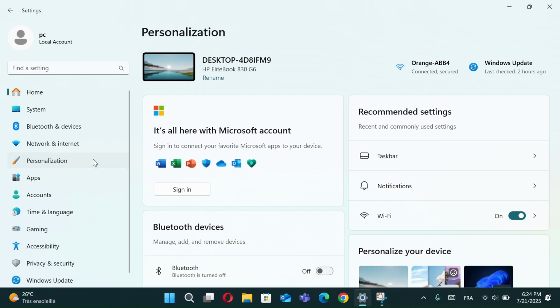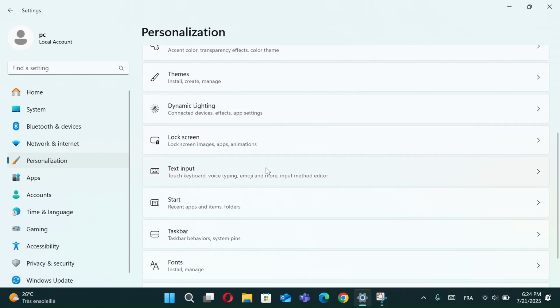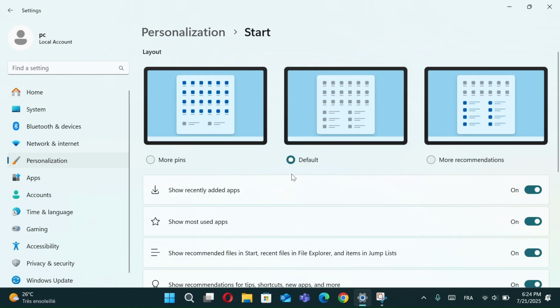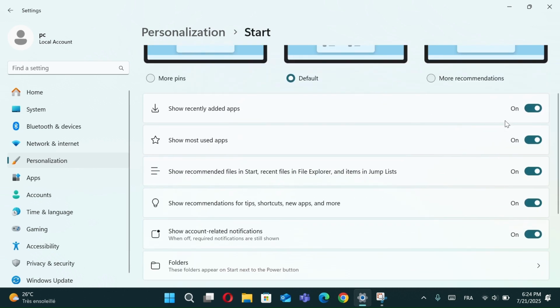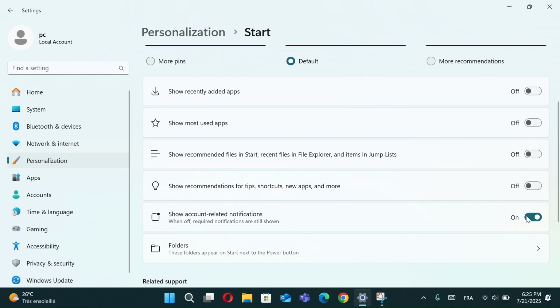The second step, remove ads from the Start menu. Go to Personalization and select Start. Here, turn off all of these options, like Show Recently Added Apps, Show Most Used Apps, Show Recently Opened Items in Start, Jump Lists, and File Explorer, and Show Recommendations for Tips, Shortcuts, New Apps, and more.